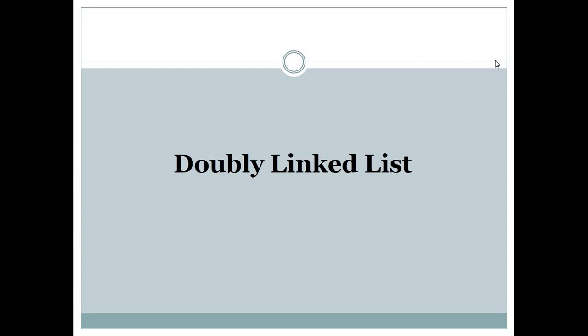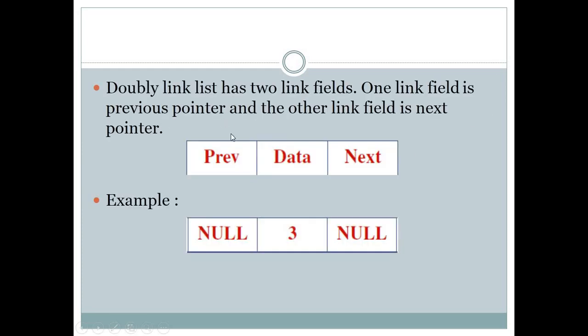In a doubly linked list there will be three things in our node. Previously we had only two things, data and next part, but now we will have three things. One will be the data, second will be the next, and third will be our previous part. Next is the address of the next node and previous is the address of the previous node.